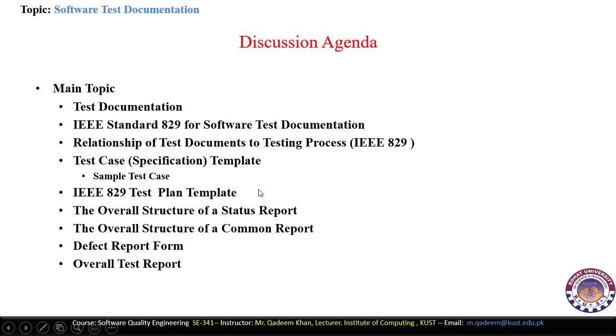In the test plan template, we define how the testing is planned, and that is the IEEE 829 test plan. Then we have the overall structure of the status reports. The status report is about the testing reports. Then we have the common report structure. The common report means the full report, which is in fact common for all certain documents. And then we have the defect report form. Here we will investigate what types of defects are occurring, their history and complete information about the defects. And at the end we have the overall test reports.